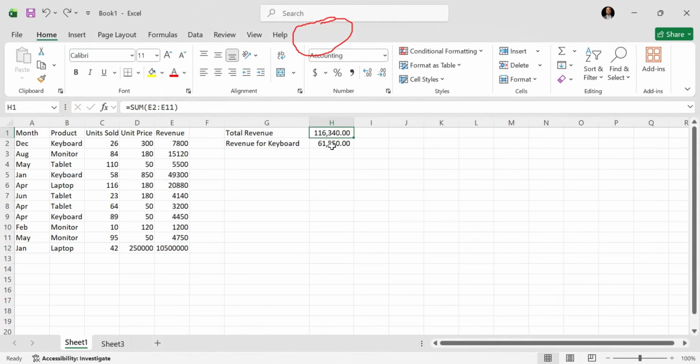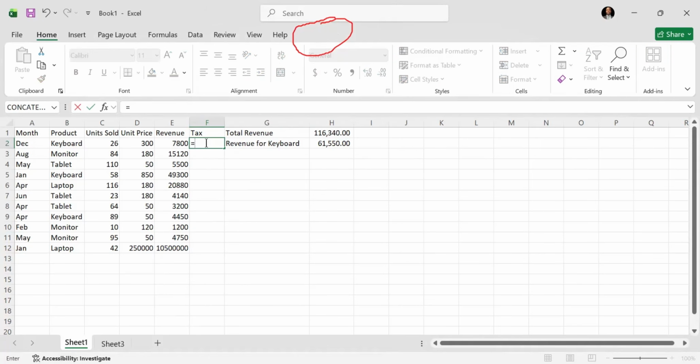Now, let's look at another one, calculated column. Let's assume that we have a column here. We want to add tax. And then this guy is going to pay a tax for each of the products. Let's say the tax is 10%. The 10% is 0.1. Okay, so we come here and do equal sign, the revenue. Each of the product we pay tax multiplied by 10%, right? And then we do enter.